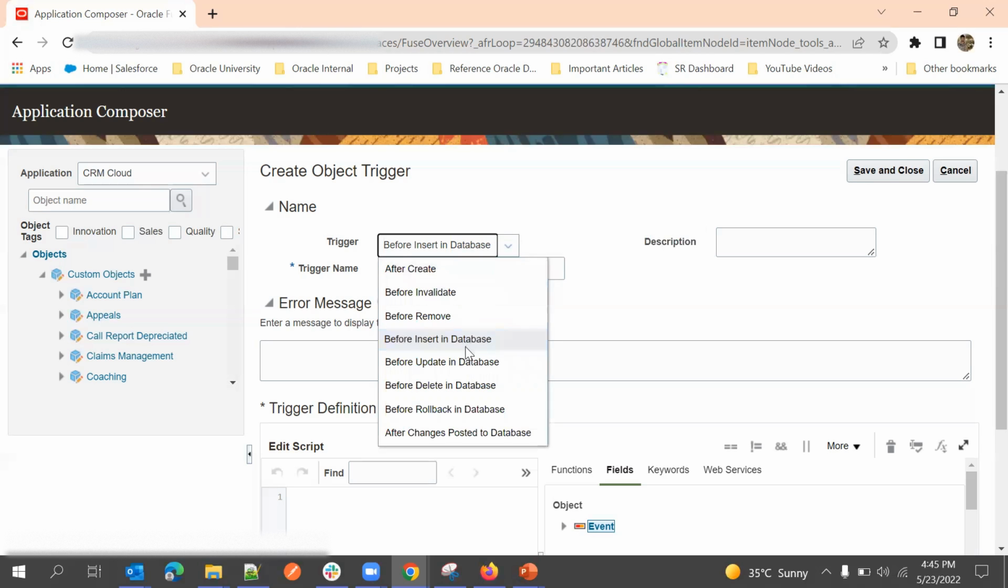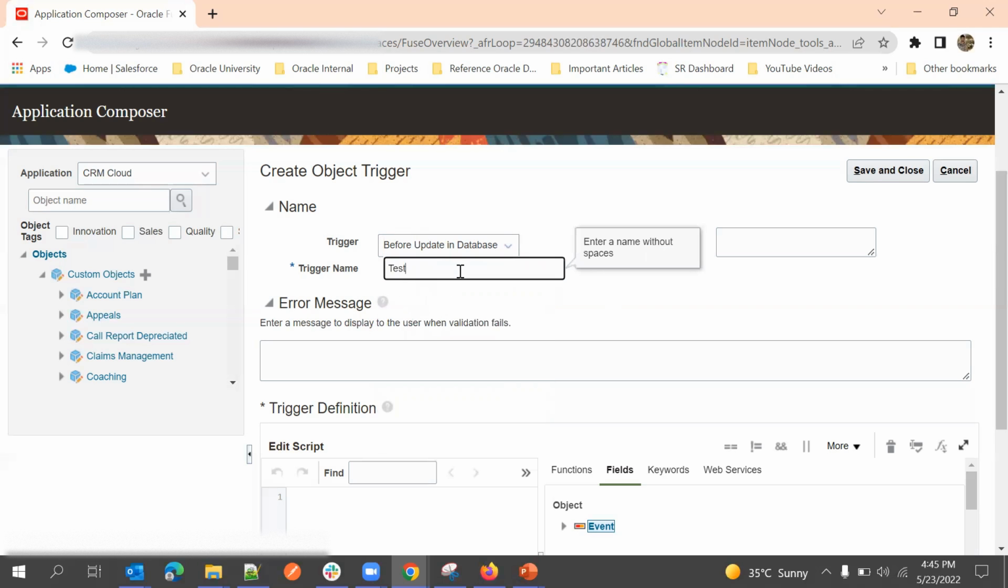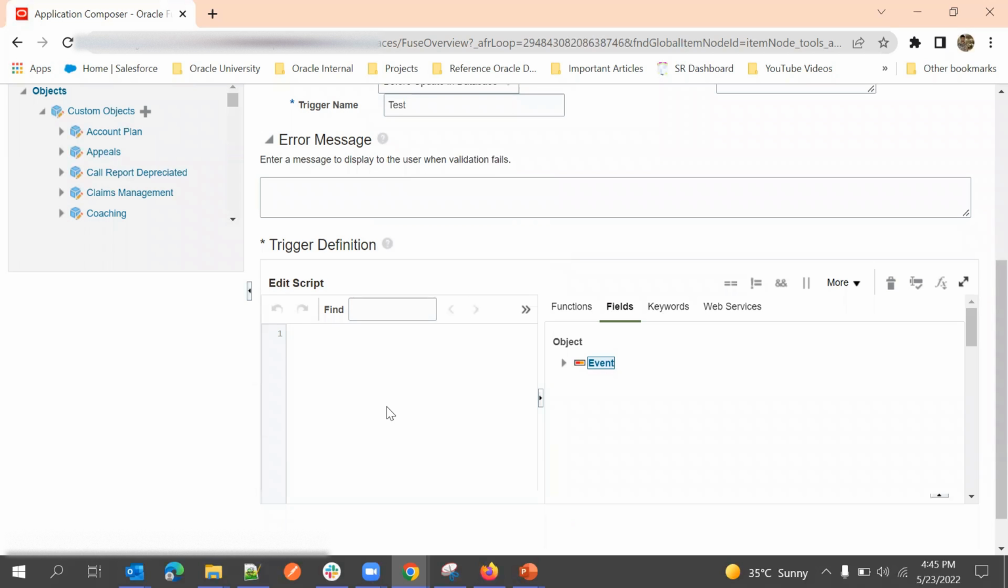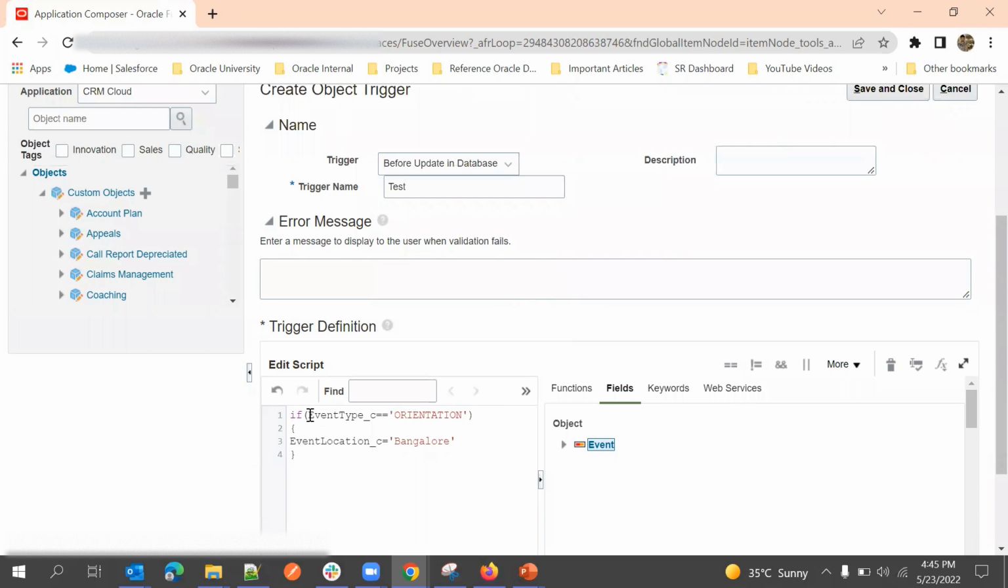So I'll use before update. And then here, this is before update, right? If I use isAttribute for event type, the script will be executed when we change this field only. But if you don't use isAttribute changer, whatever field we update in that particular event type, it will trigger. So I'm keeping it as it is.